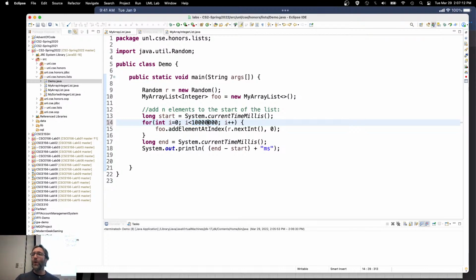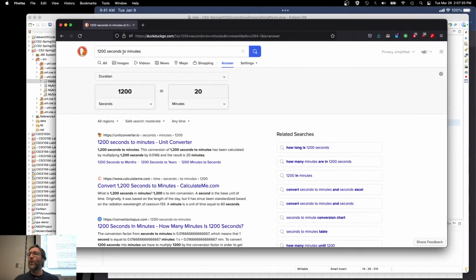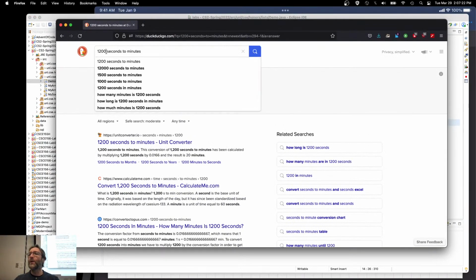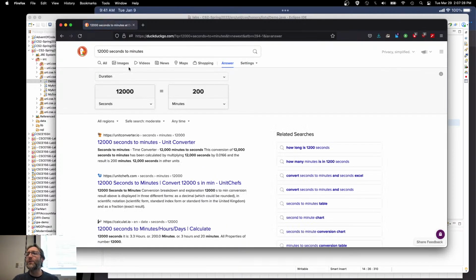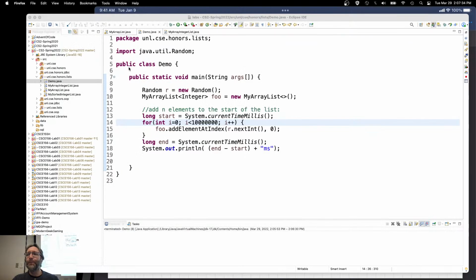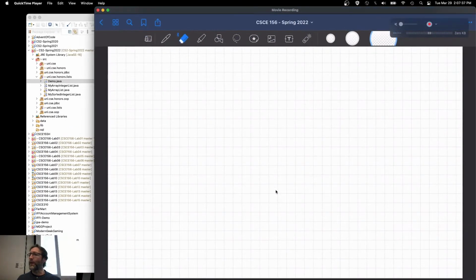What if I went to 10 million? 10 million times 10 million is going to be 100 times slower again. So 12,000 seconds is now going to be 200 minutes, or more than 3 hours. 10 million things is not that big. So let's think of an alternative here.